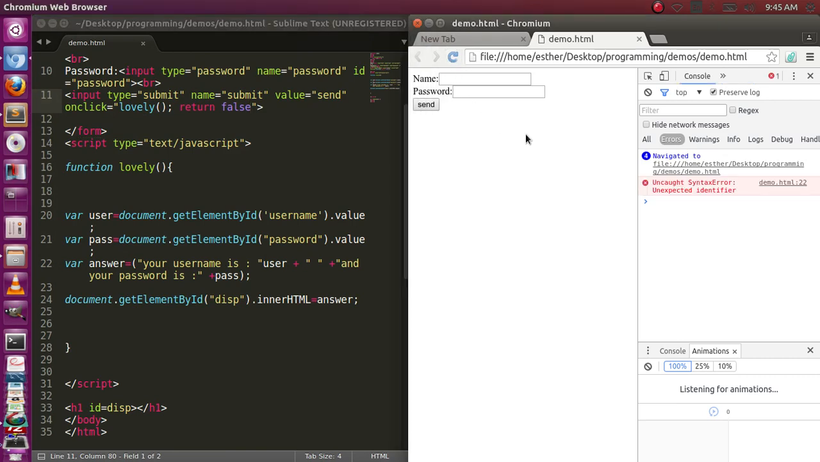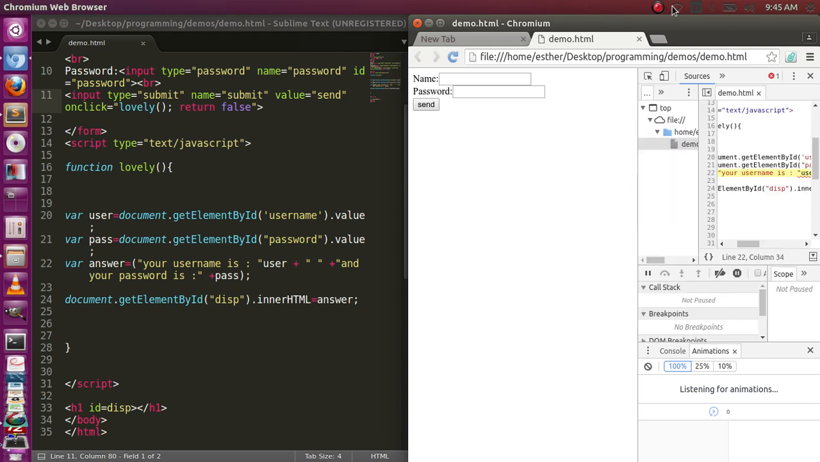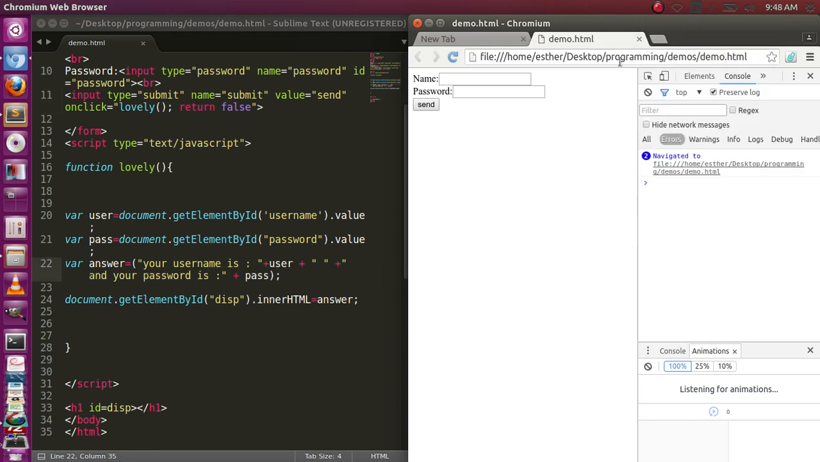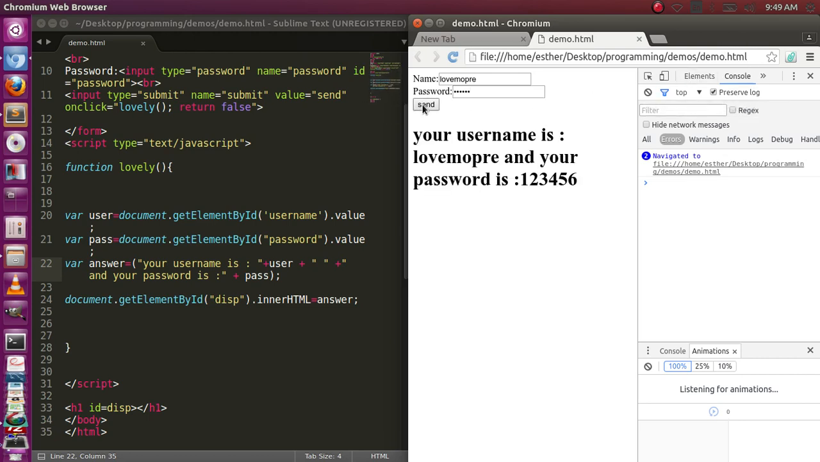There is a syntax error identified somewhere. Let me try to take it out first and then come back. I hope we are done now. We should be able to do everything okay. Let's try to check now. These are the codes that we have just written, and let's try it out now. I'll say the username, possibly it should be lovemore, and let me put the password. The password is 123456. Let's try to send it out. You see, your username is lovemore and your password is 123456. Can you see that? Okay, now we have achieved what we wanted to.